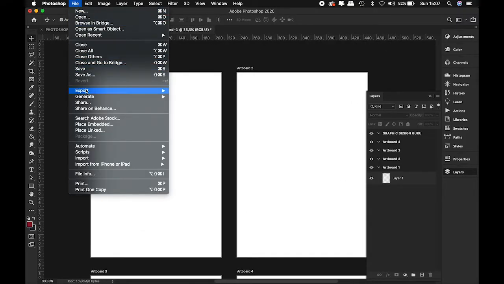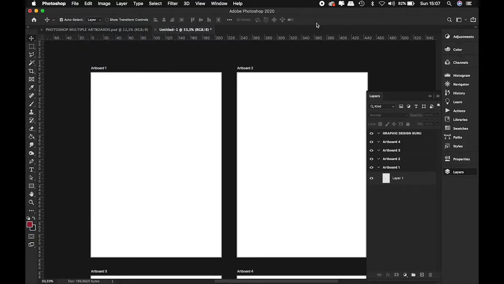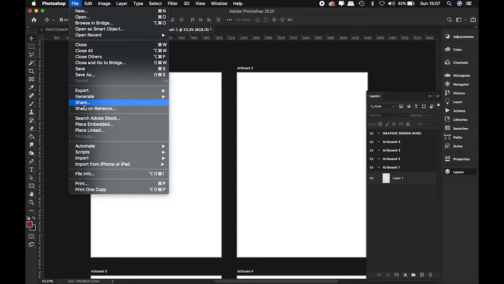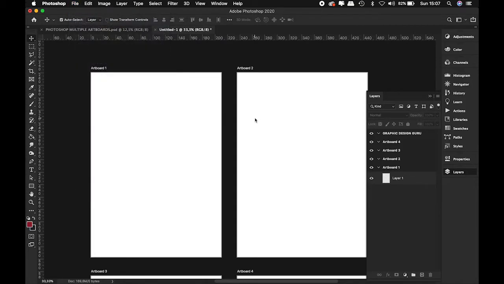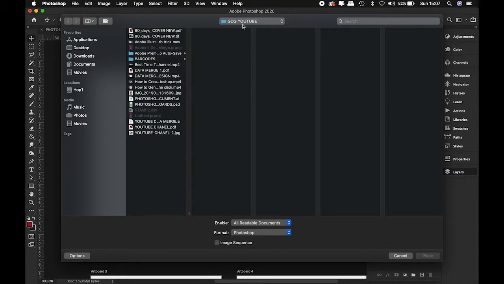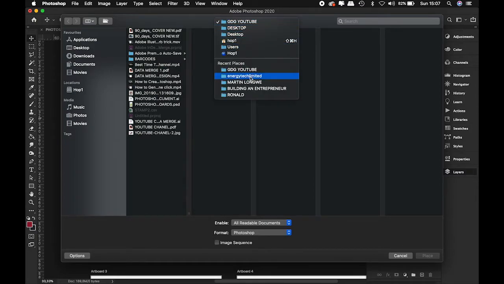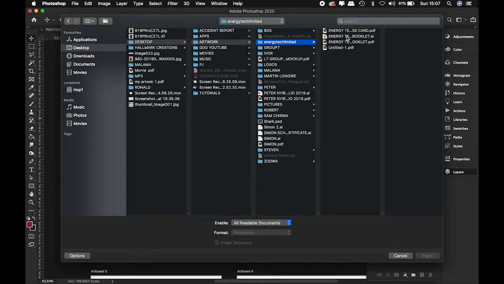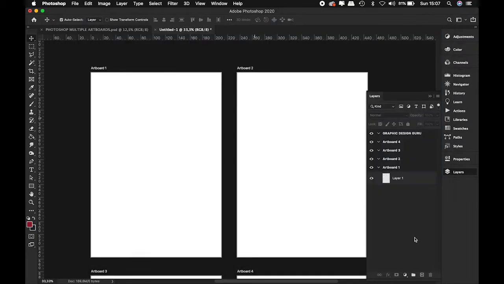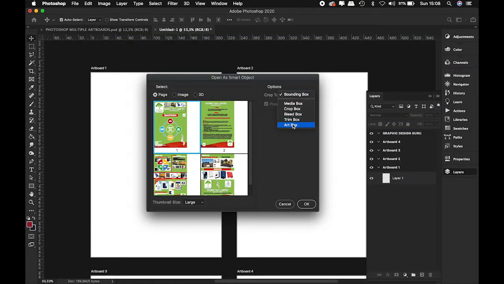So I'm going to paste this. By the way, once we've done all our artwork, we're going to have to export this into a PDF. That PDF file will have all 5 artboards in one PDF. So what we do here is I'm going to have to place the artwork. So this is an AI file, by the way. So I'm going to place this on the artboard.